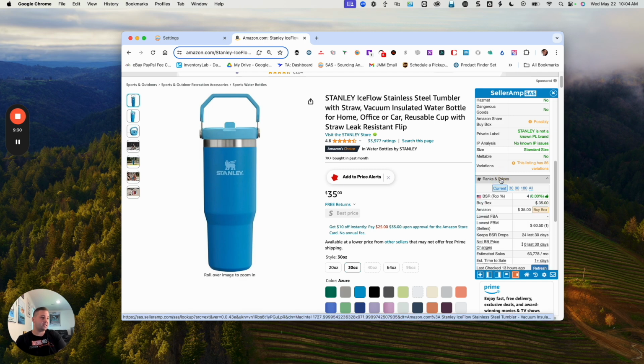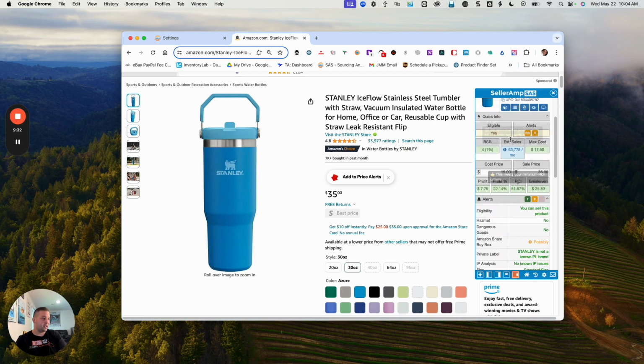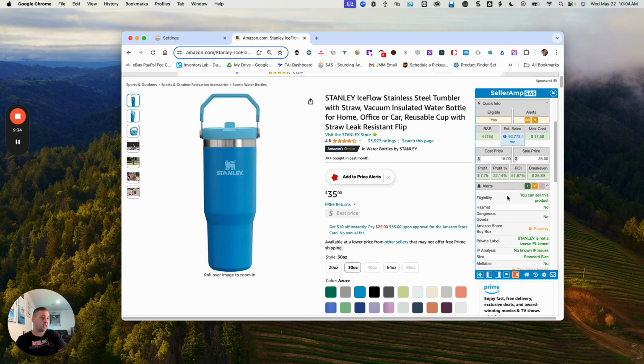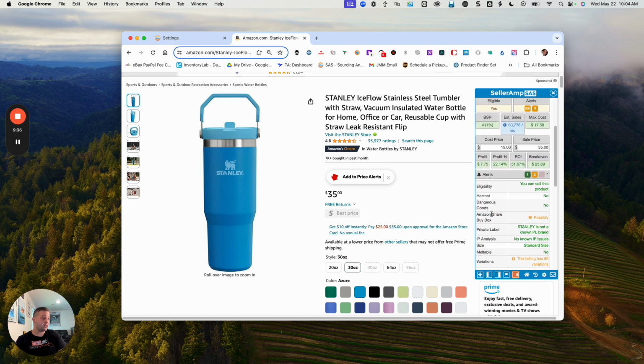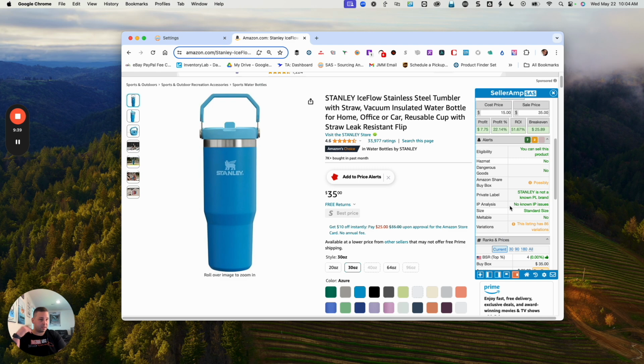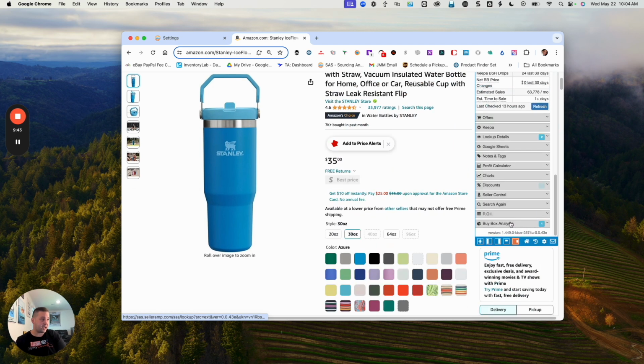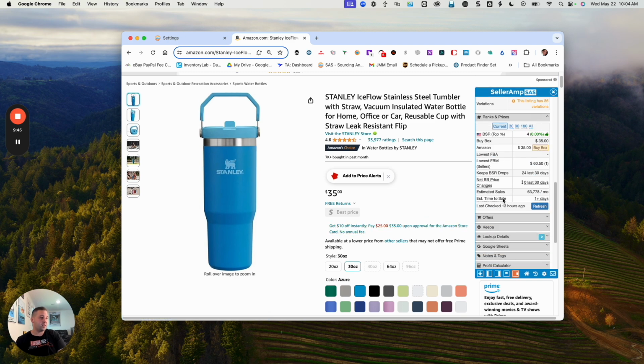And that's how I set this up logically. I want to see, hey, is this profitable? Yes, it's profitable. Am I eligible to sell this? Is it hazmat? I'm just going through logically. I used to have these all over the place and have to scroll all the way down and do all that stuff. So I'm trying to avoid that for you guys.